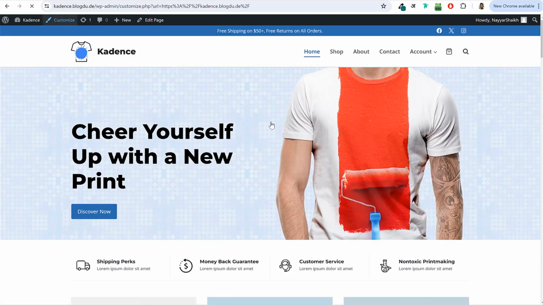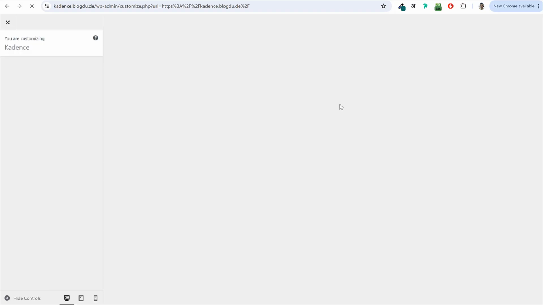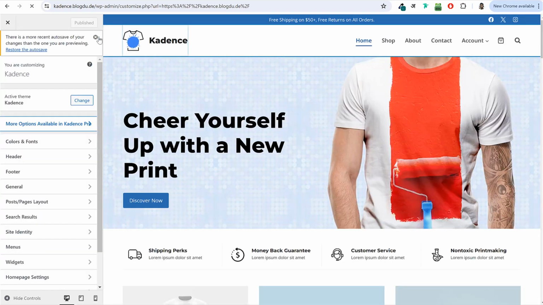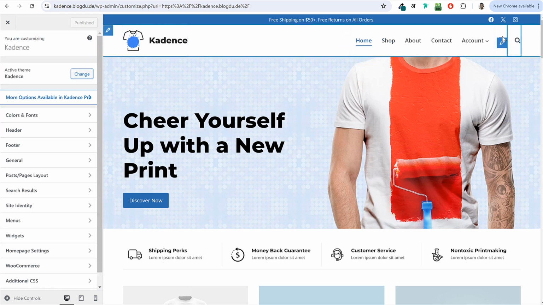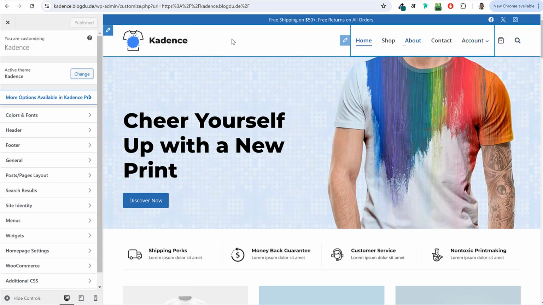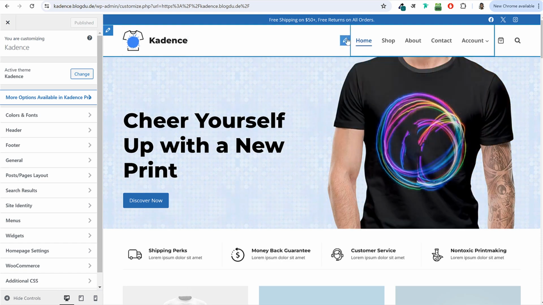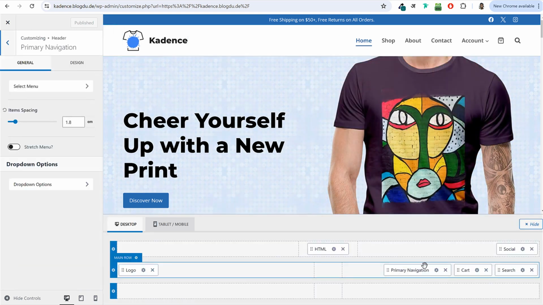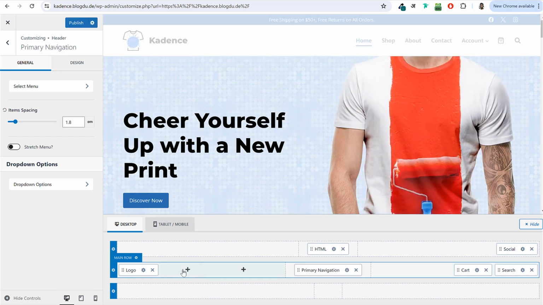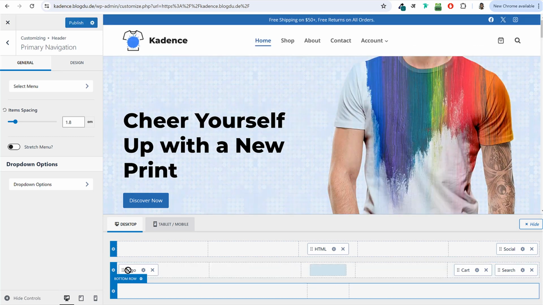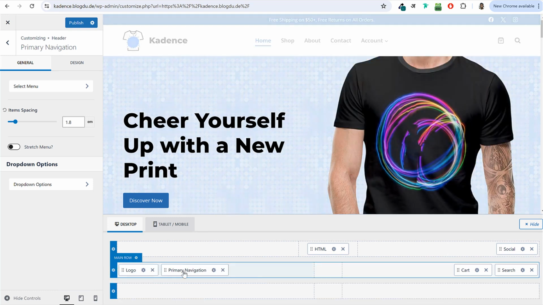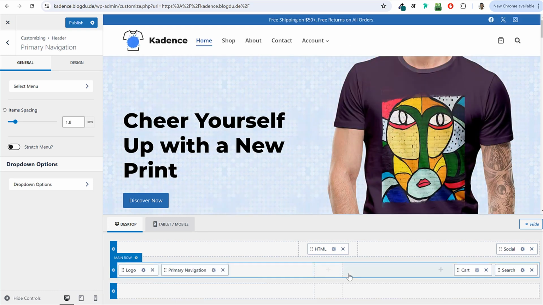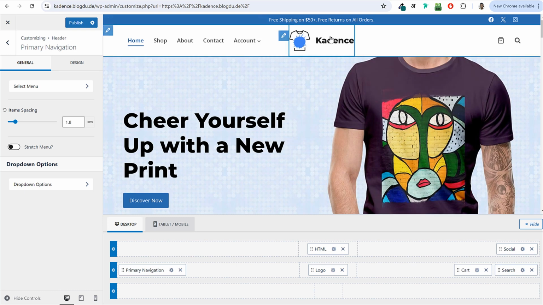They also offer a lot of customization options like previous themes. For example, header, footer customizations. Once I hover over this, I get all the options. So if I want to edit this, I can click on the pencil button. And same here, if I want to bring my navigation over here at the right hand side, I can do that. Maybe I can bring my logo in the middle. So now my logo is in the middle, menu at the left hand side.